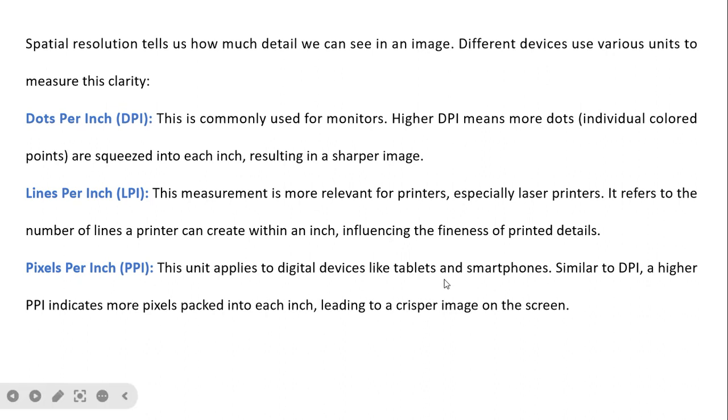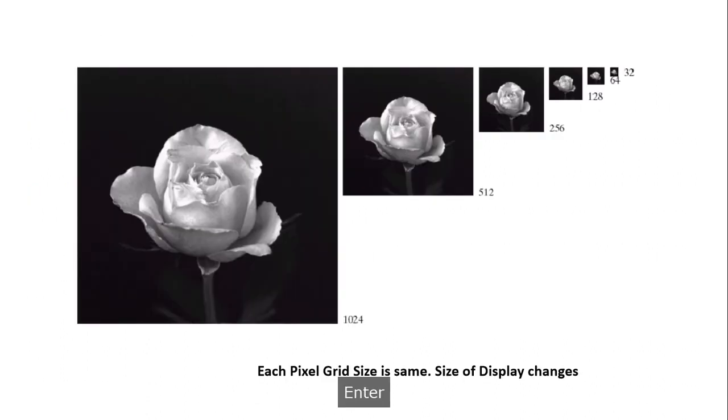This we generally use for tablets and smartphones. Similar to DPI, higher PPI indicates more pixels packed into an inch, leading to finer detail of the image. Now here we can see that the pixel grid size is the same, that is, the number of pixels is the same, but the size of the display, that is the background, changes.